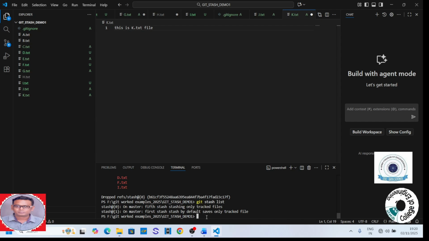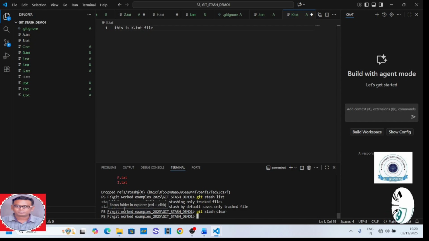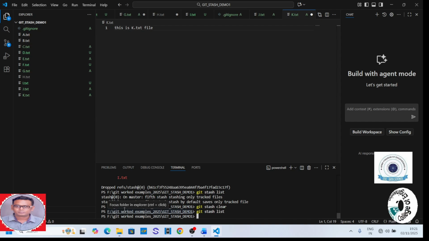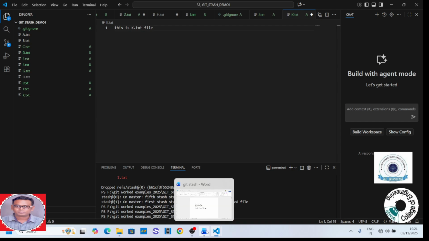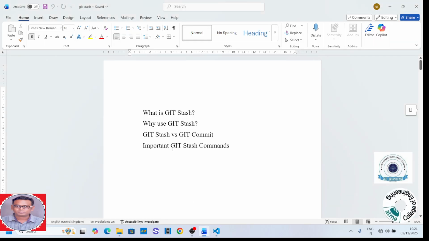So if you want to remove one or more stashes, you can make use of git stash clear. So we'll check whether the stash has been deleted or not. So clearly you can see all the stashes have been deleted by using git stash clear. So I hope you understand the important git stash commands.